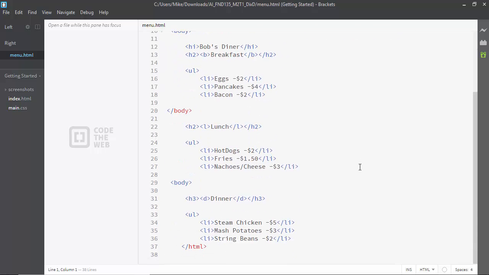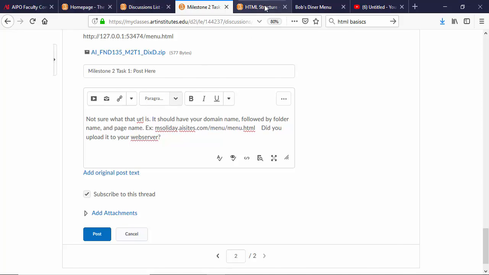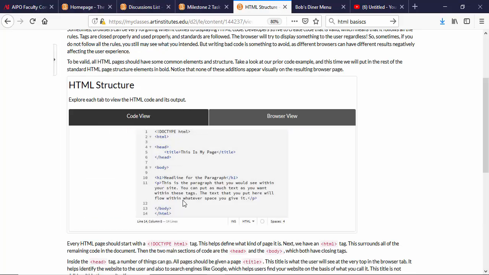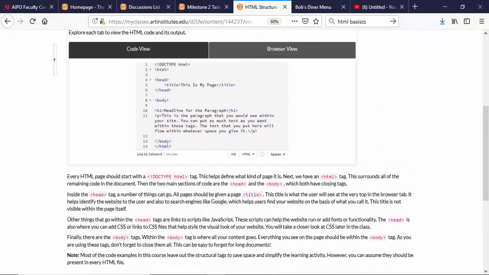Okay, we have some issues with your coding. One of the things I would take a look at is in the learning activity. Your main page should look like the main code that we have in the learning activity called HTML structure, and they talk about what each of those structures do.